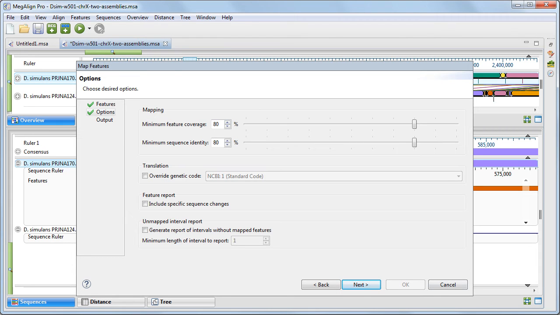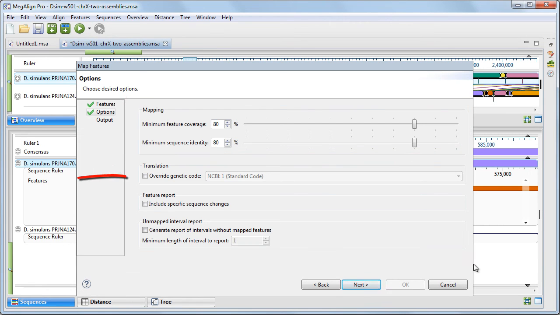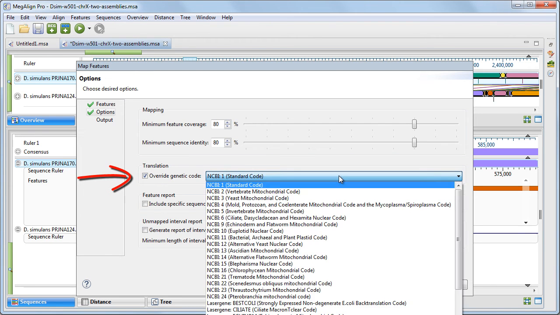We're going to leave all of these options at their default settings, but I'll explain what options are available. The top sliders let you specify feature coverage and sequence identity thresholds that are required to map a feature. The lower the number, the less stringent the requirements to call a match. If we were working with an organism that did not use a standard genetic code, we could click on Override Genetic Code and then choose from a list of available codes.